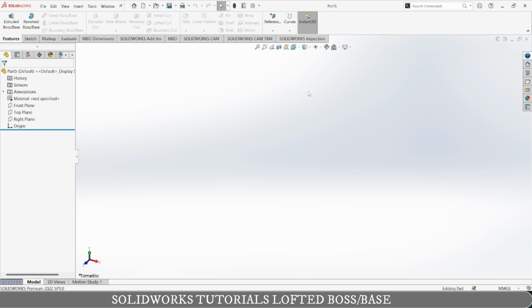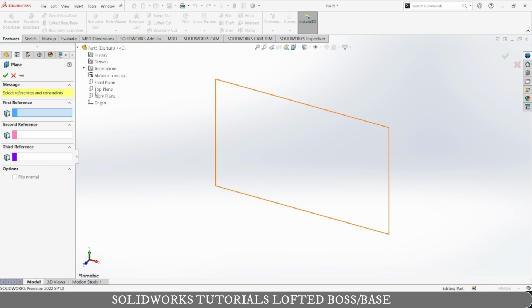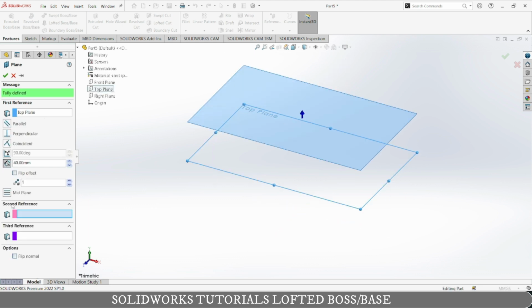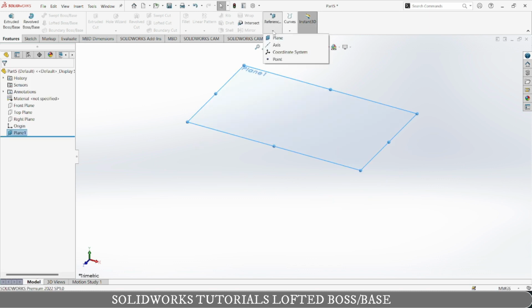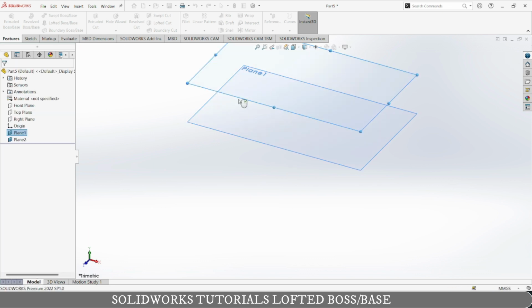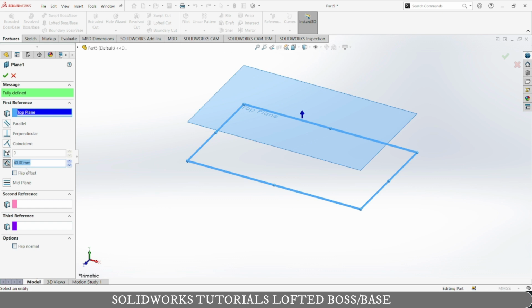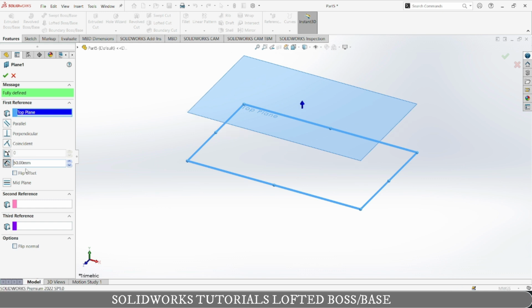So today we will be studying Lofted Boss Base. In Reference Geometry, select Plane, because we want two or three more planes above the top plane. Okay, 40 millimeters above this is good. And another one which I need 40 millimeters above this plane. But for the first plane I need some modification. I want it 50 millimeters above. Okay, that's good.